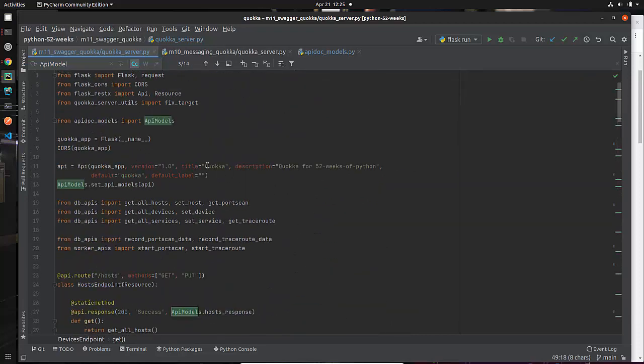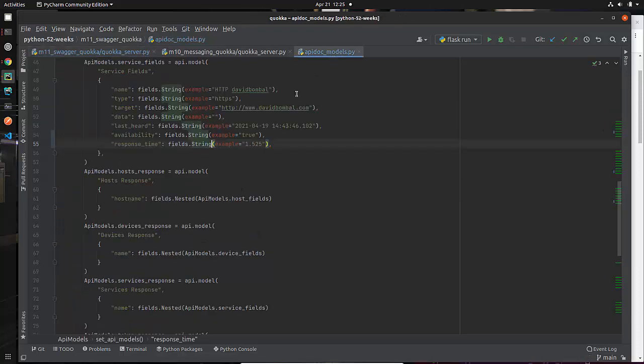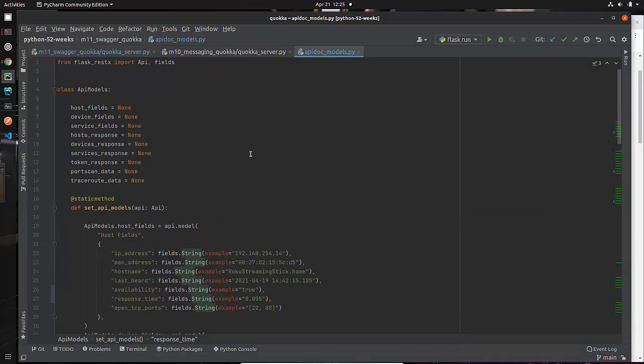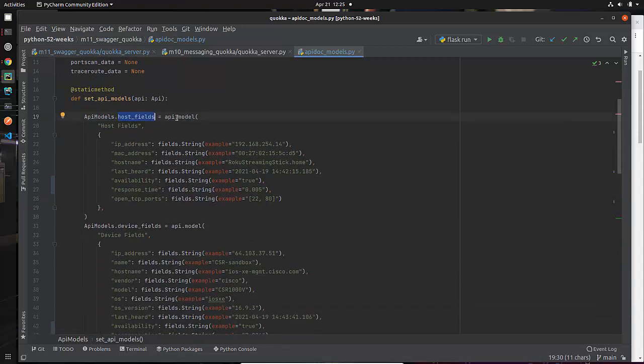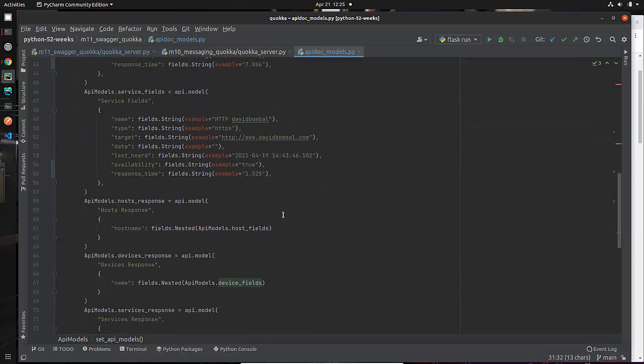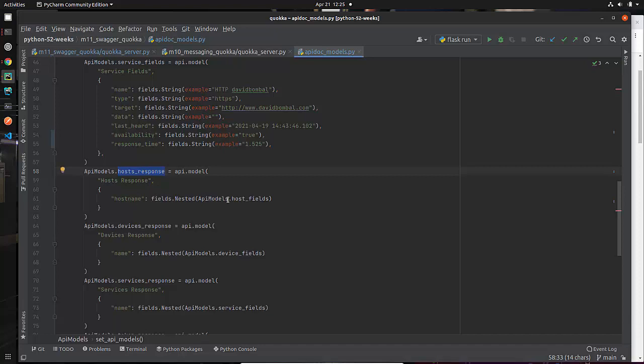So what I do is I declare, I import API models, tell Python where it's coming from, and then I call this method, which is going to pass in the API. And then what that's going to do when I say here, set API models, is it's going to go ahead and set host fields to the appropriate thing based on this API object that we got passed. That's the Swagger thing. And then the same is going to be true for device fields, and you will eventually see host response is going to look a little bit different.